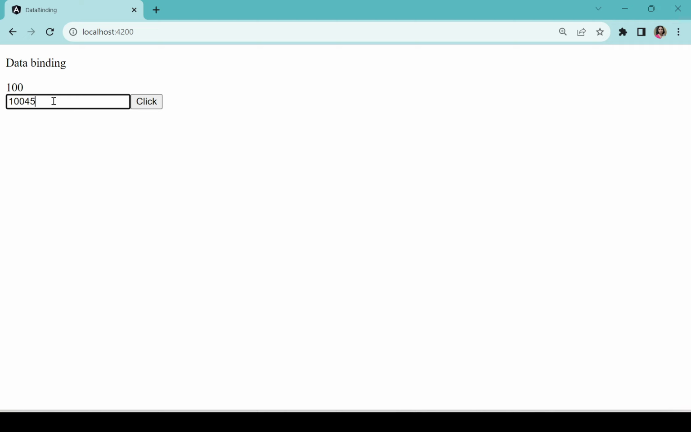Whenever I modify here, it won't modify. Why? Because this is one-way data binding. I think you got a little bit of knowledge about one-way data binding. If you observe two-way data binding also, you can get more knowledge about data binding.